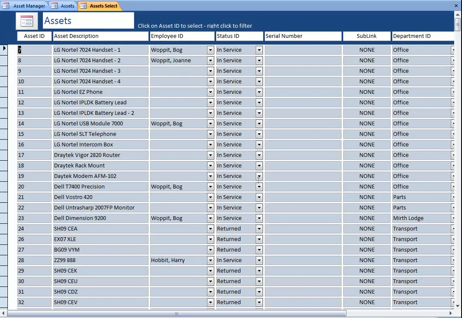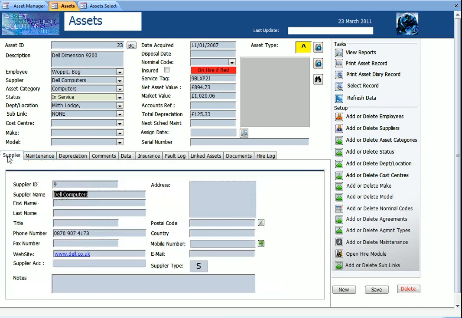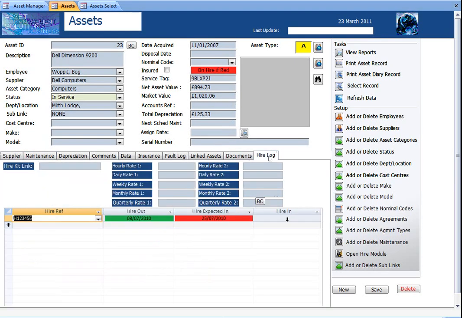Let's select a different record. Let's go to this Dell monitor here. Now this particular one here, you've now noticed that the hire's gone to red. So if you go to the hire log, which we saw in our introductory video, you can see that this item's actually hired out at the moment. So you may want to find out where it is. Very easy.